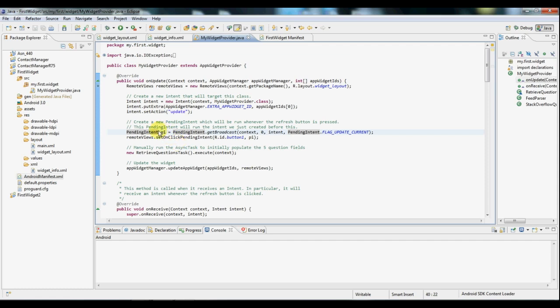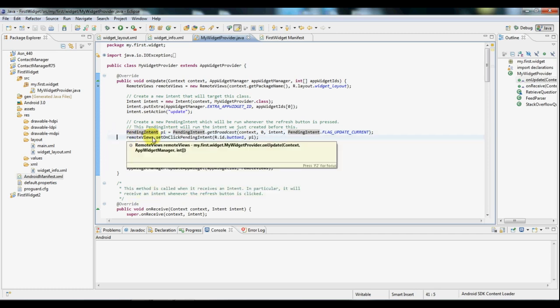So you can see I've created a pending intent PI, and then I'm taking the view and setting the pending intent to be run when the button is clicked. The idea is that our pending intent will retrieve all the RSS feed from StackOverflow, and it will parse through it, get what's necessary, and update the view. This should be available for the user when they click refresh.